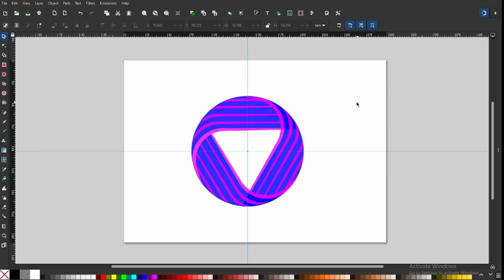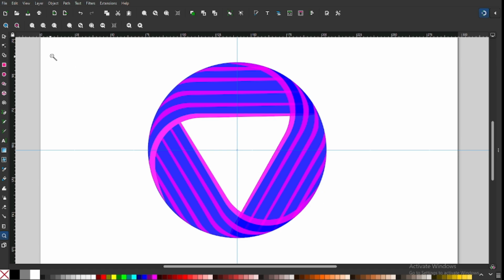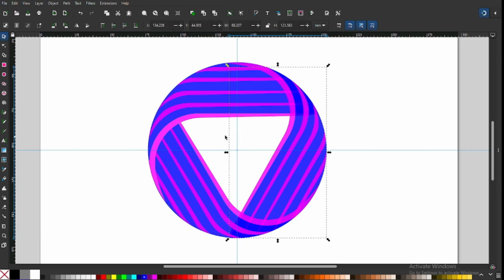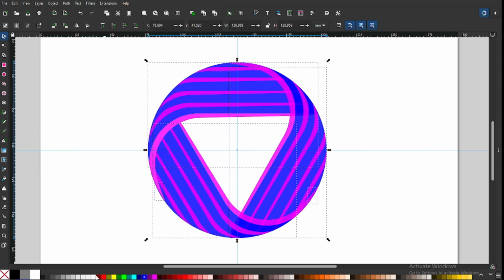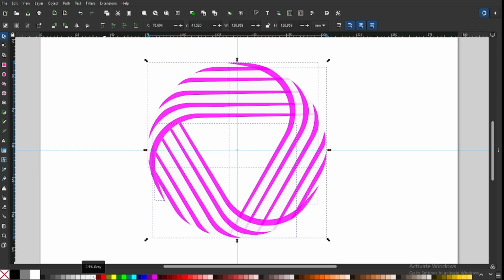I think we have created our basic shape. Now we can change the color according to our need. So we are going to change the color combination of this logo. Now select all these objects one by one and change the color, or we can use these tricks to selecting our object.